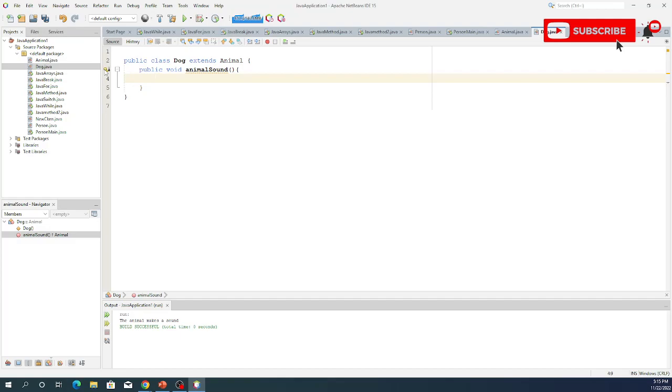As you can see in NetBeans, there's an icon showing that this is an overriding. So add an annotation for overriding. You can actually put it like this. But anyway, let's proceed. So I will write here that the dog says ow, ow. Okay? So that's the sound of the dog.